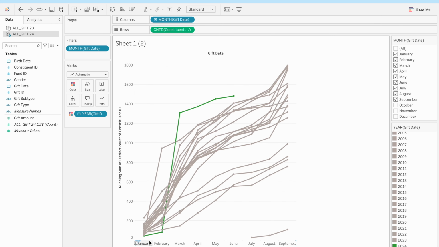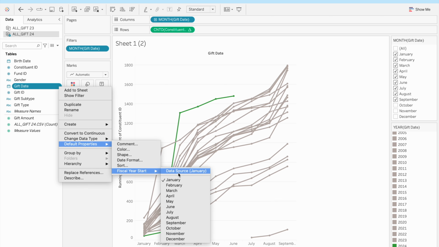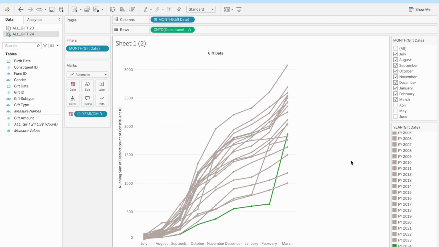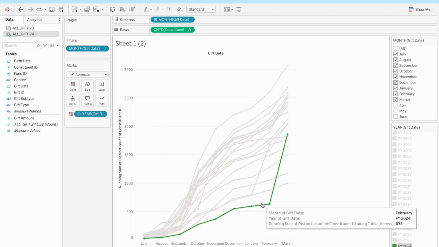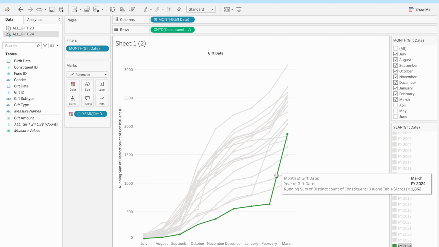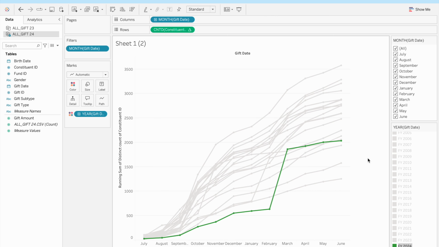And the one thing that I do have to do is change my fiscal year again. So now I have to go to fiscal year start, and I want to make this fiscal year starting in July. And okay, I've got a similar sort of dynamic happening. Fiscal year 24 started out kind of slow, and then we had this big, huge jump, which looks to have taken place in March. And if I fill in my year, again, after that big, huge jump, it kind of ended up in the middle of the pack.